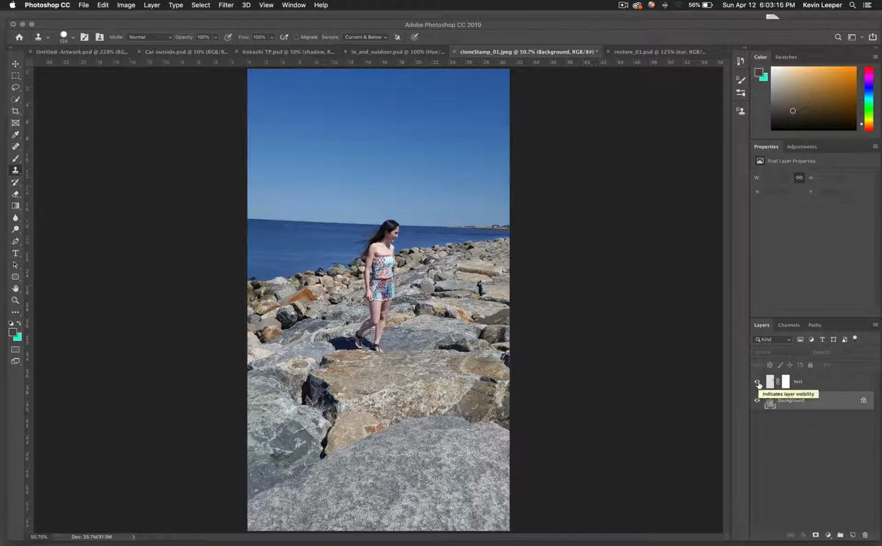So I'm going to go ahead and make a new layer, and I'll call this one clone stamp. Let's turn that off so we don't lose track of that. If you notice, I'm working from this layer and the layer below. The current layer is what's selected, which is clone stamp, and then the layer below is the background layer. So that's what I'm working with.